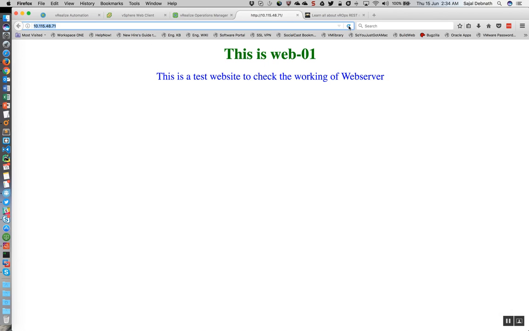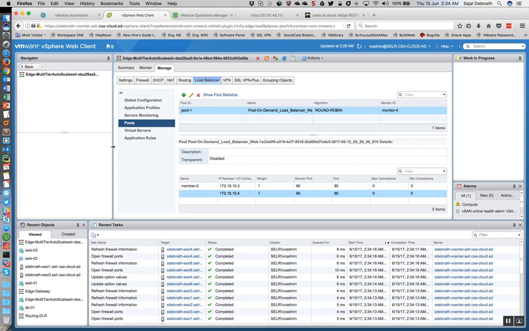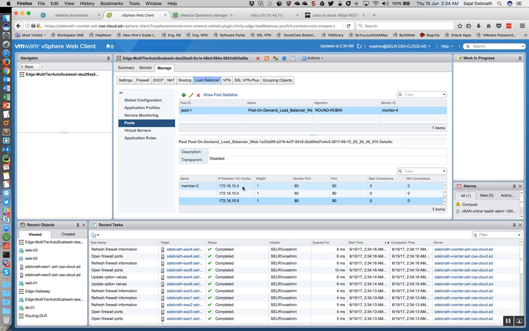So let's first see web page 1, then it should be 2, and then 3. You remember the round robin, so I have 3 web servers now. Web server 1, web server 2, and then web server 3. You go there and do a refresh. Now it should have 3 members. See, the members were automatically added to it. So my scale out is working fine based on CPU or the load, or REST API, or the other way.